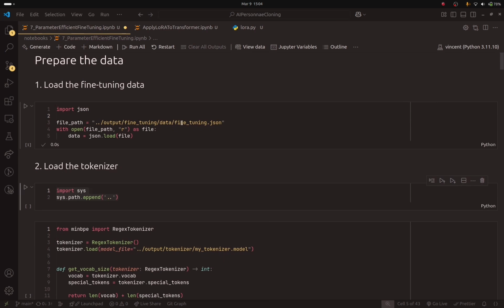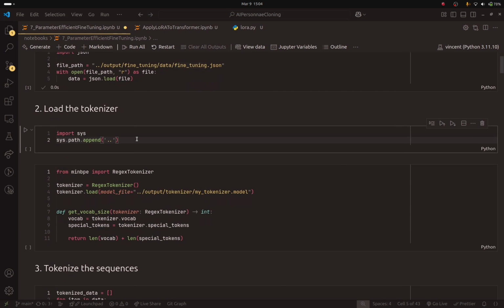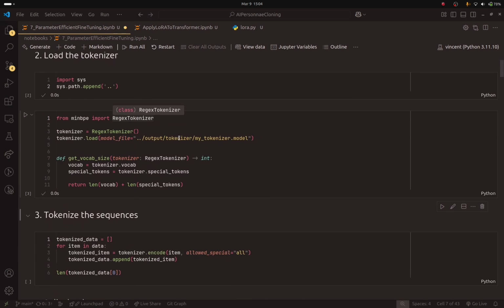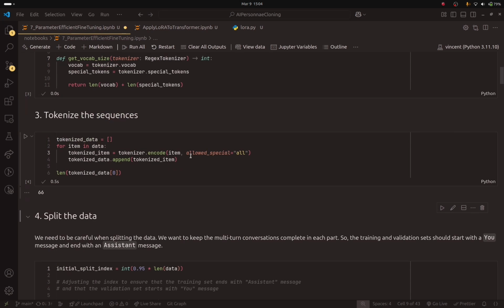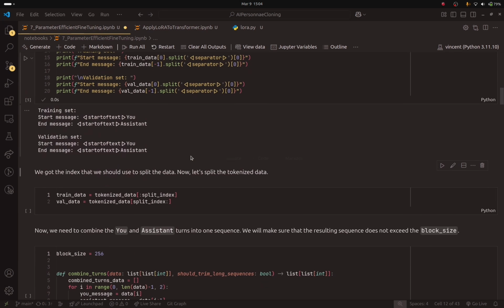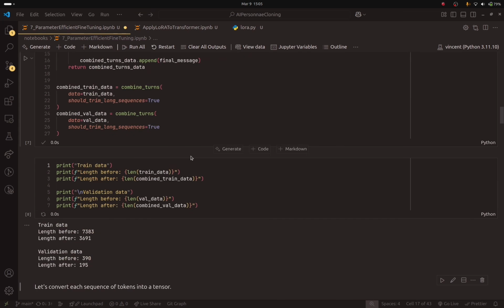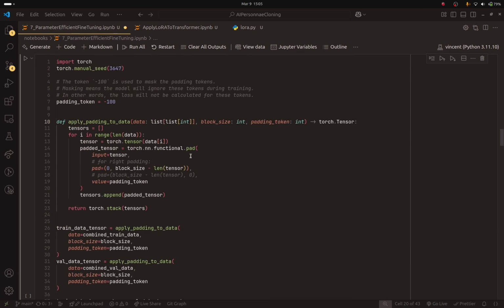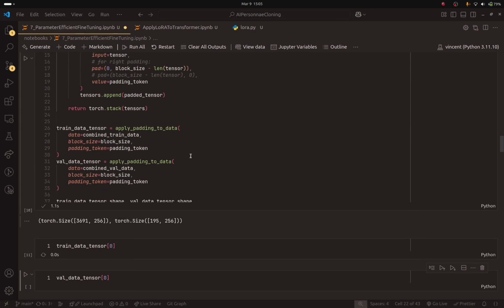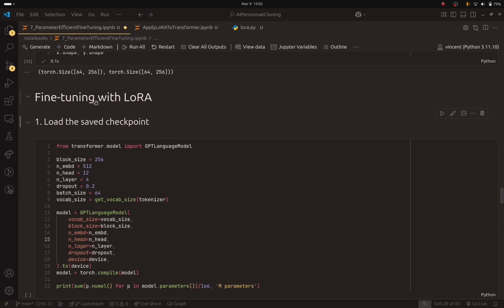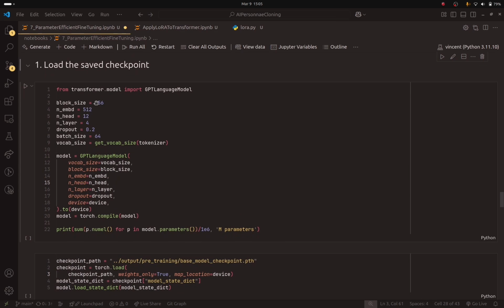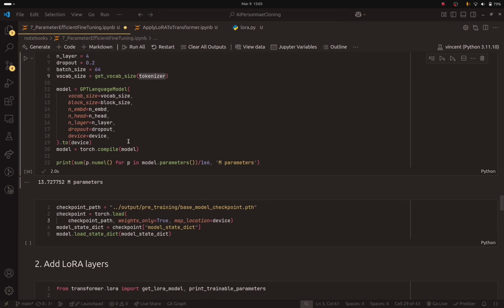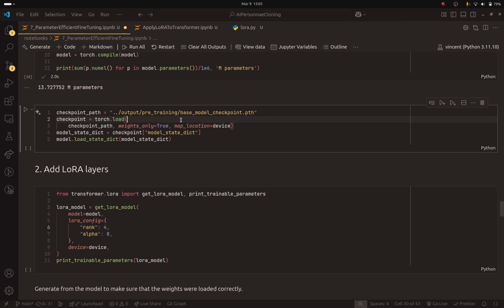So here, make sure to load the fine-tuning dataset. Here we are going to use the regex tokenizer, and we are going to load the tokenizer that we saved before. Make sure to tokenize the data, split it, and I'll go through this quickly because, as I said, we have seen this in the previous video, so I don't want to waste time in this section. We arrived at this section where we are going to fine-tune the model with LoRA. First, we are going to create the base model. We are going to add nothing. Make sure to run this. Here in my example, I have 13 million parameters, and here is the checkpoint that I will load.